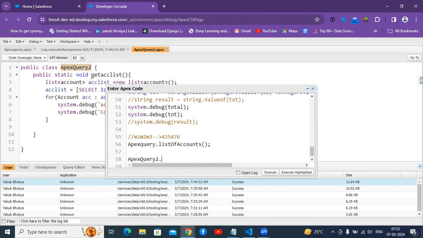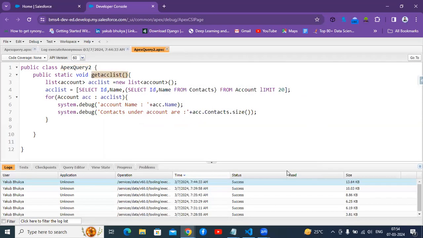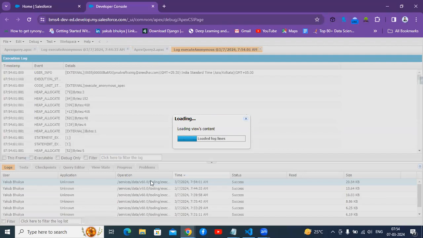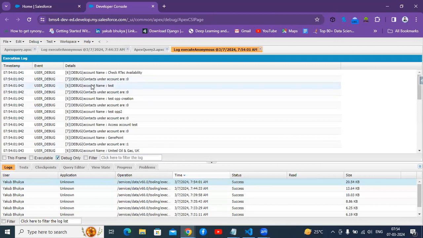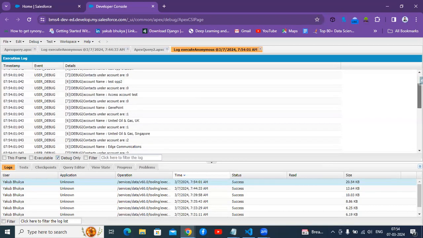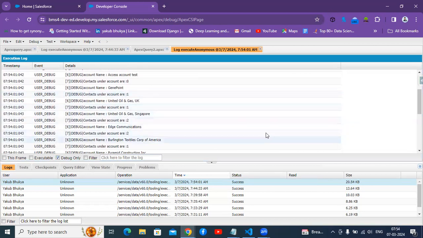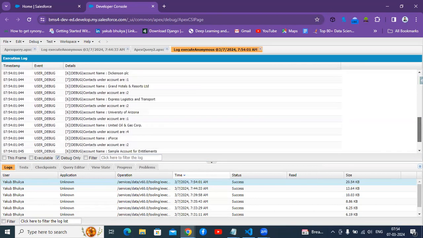ClassName.methodName; I have to execute this one only. So you can see one new log will be generated. You click on debug only, you'll see. So contacts under account is 0, 0, 0, 0. See, contacts under these accounts are 1. Like that, if any contacts are present with an account, it will give that many contacts. You can see 1, 2, 1, 1. So it will give the count of the contacts.